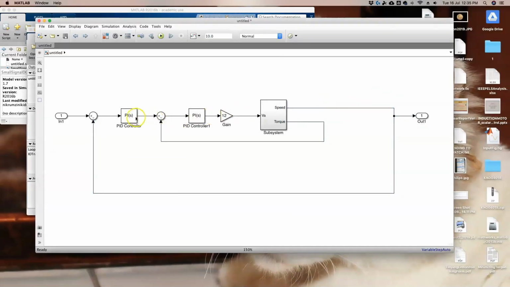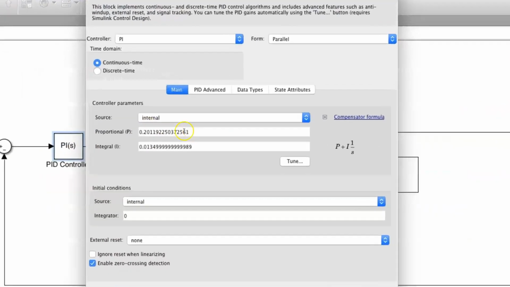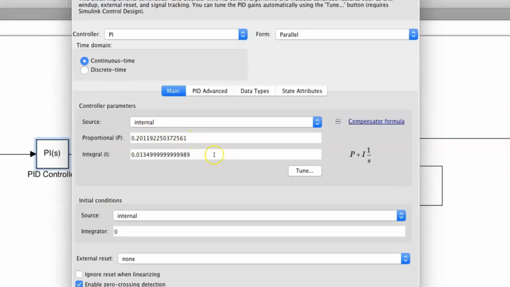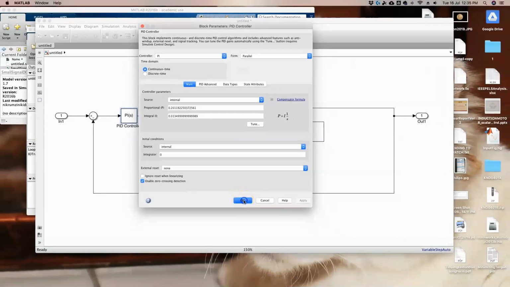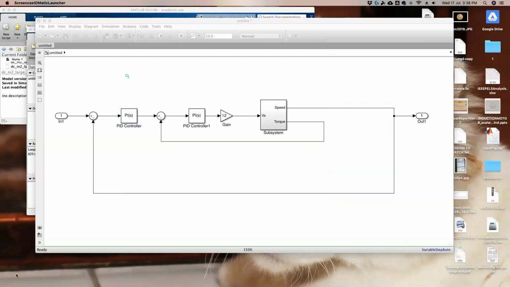So if you go to the Simulink, then you'll see that the values of KP and KI are now updated according to our design. Okay, we are now ready to verify our controllers with a large signal simulation.